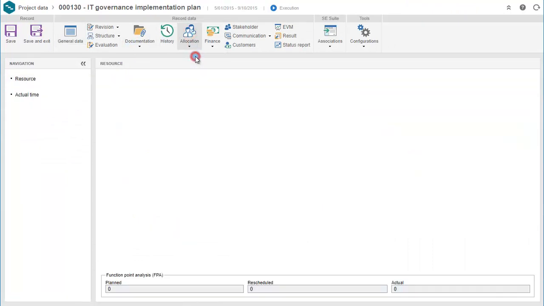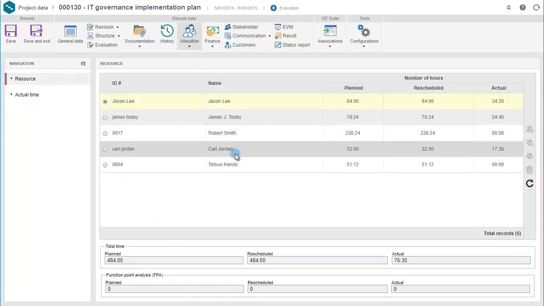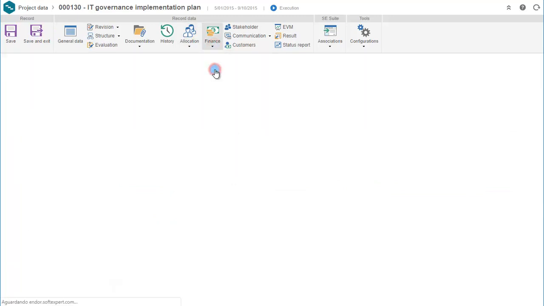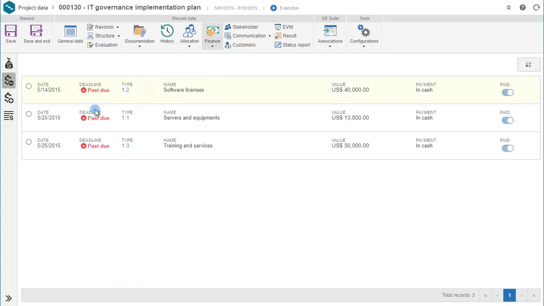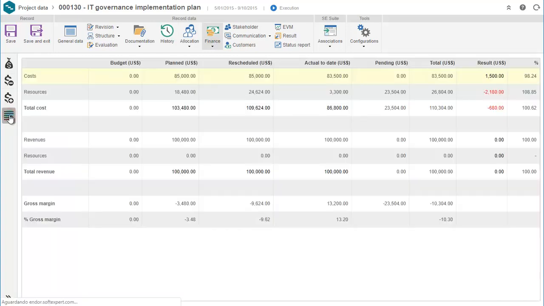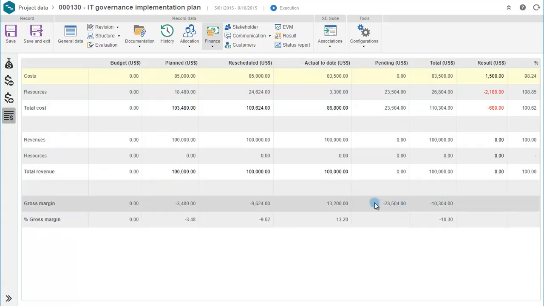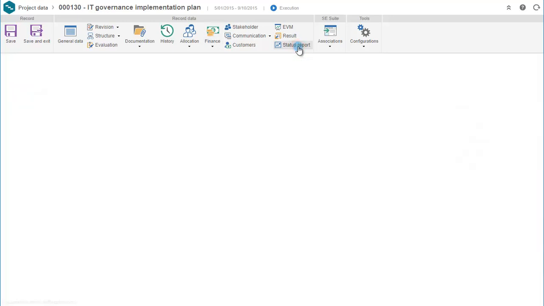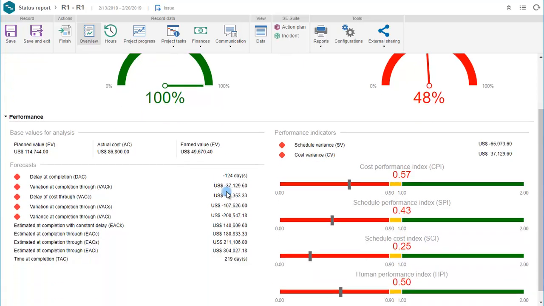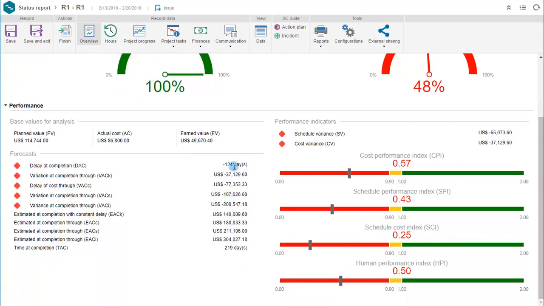Monitor resource allocation and time tracking. Access and control financial results in real time. Monitor project indicators for costs and deadlines, among others.